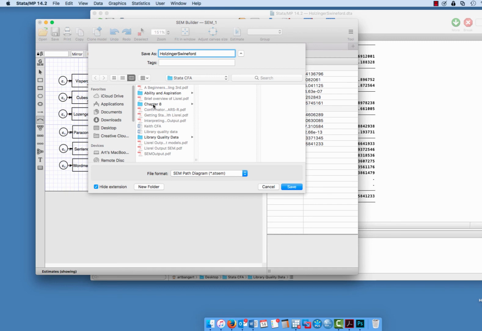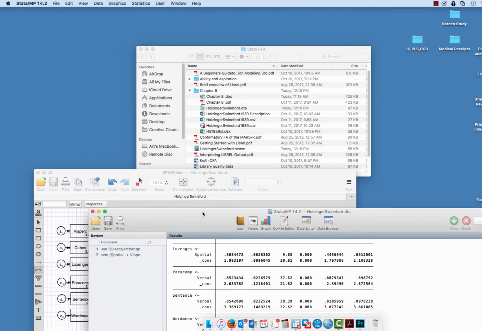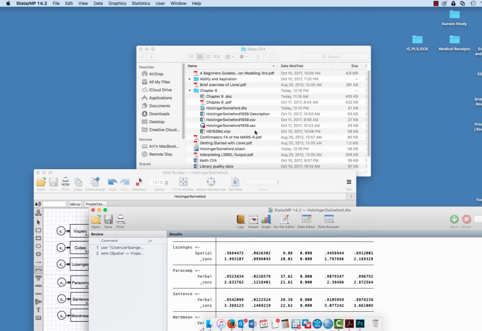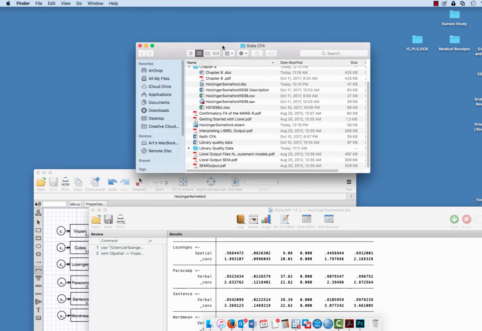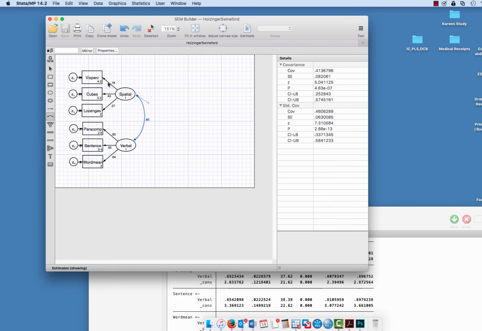Now you can save this diagram, so you can go Save As, and we can label it and save it in your folder. And what it does is then it saves it as a STSEM file. And if you click on that and open it again, it'll maintain those same estimates for you.